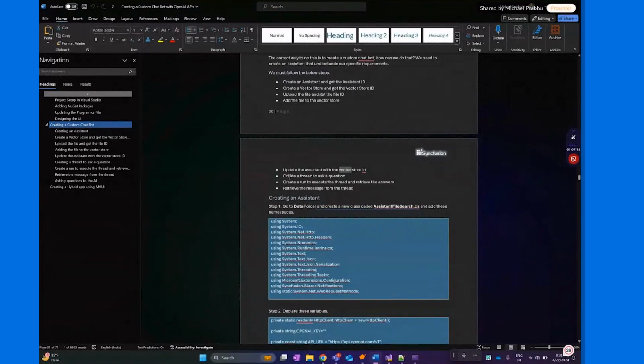Next, we have to create a thread. A thread is nothing but, if right now we ask so many questions, right? This is simply called a thread. In that thread, what we did here is we stored the entire message and stored it as a prompt. But if we have a thread, all these things will be taken care of by OpenAI itself. So an assistant can have many threads.